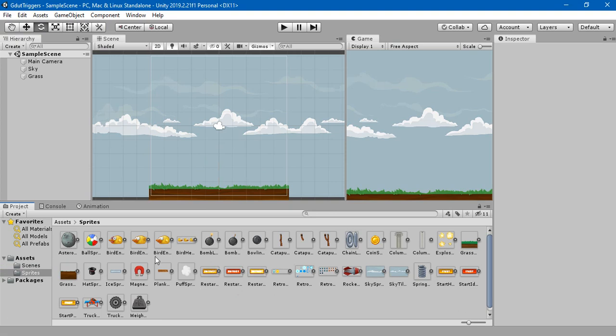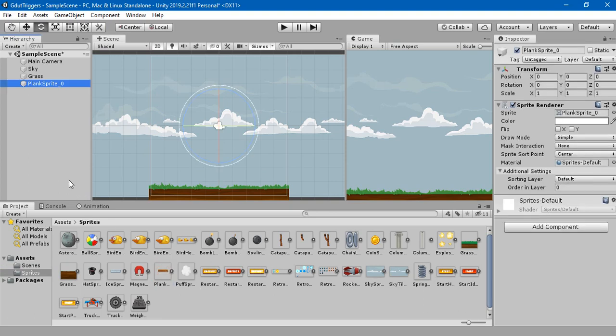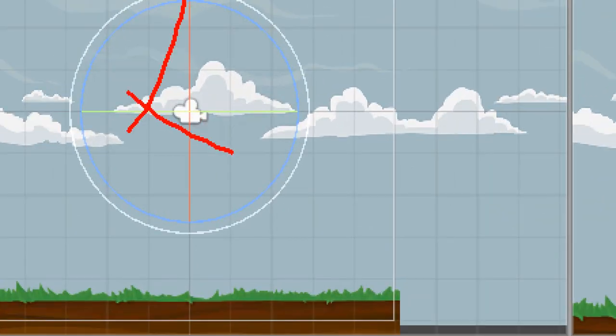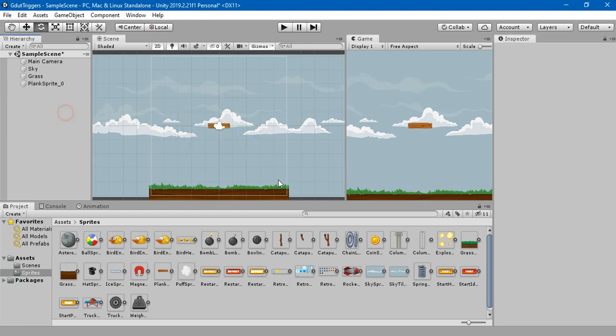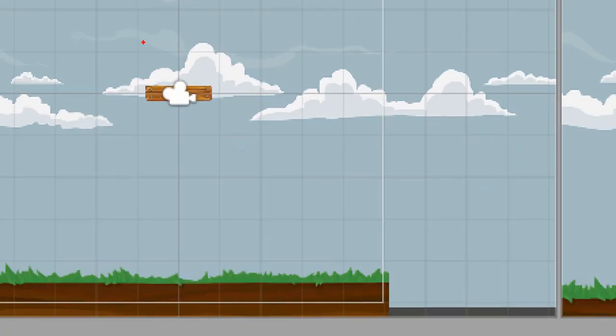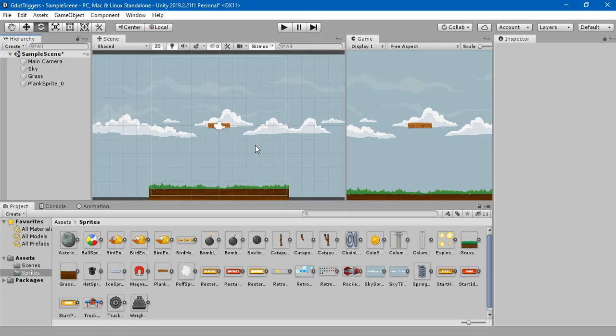Okay, now what I'm going to do is I'm going to have a plank. Oh, I can't see the plank here, so the problem is with the sorting layer. Let me put that in middle ground. Now I have a plank. One more thing, see this camera thing, it's blocking my view, and I don't like it.